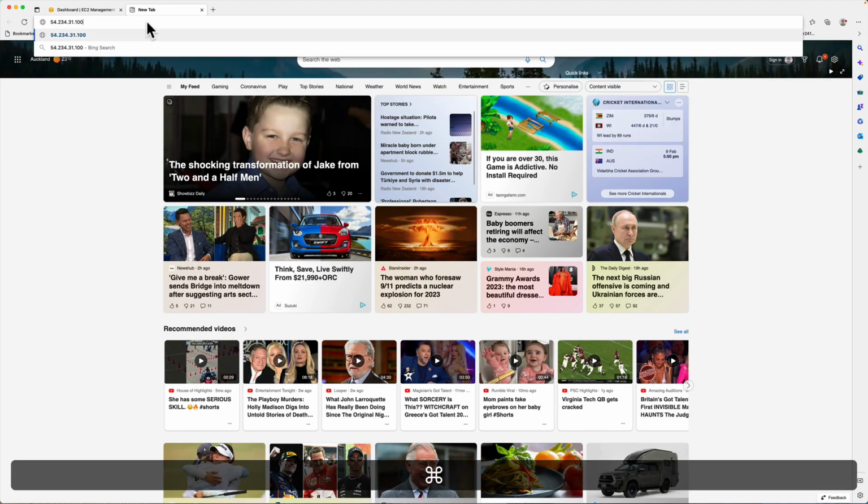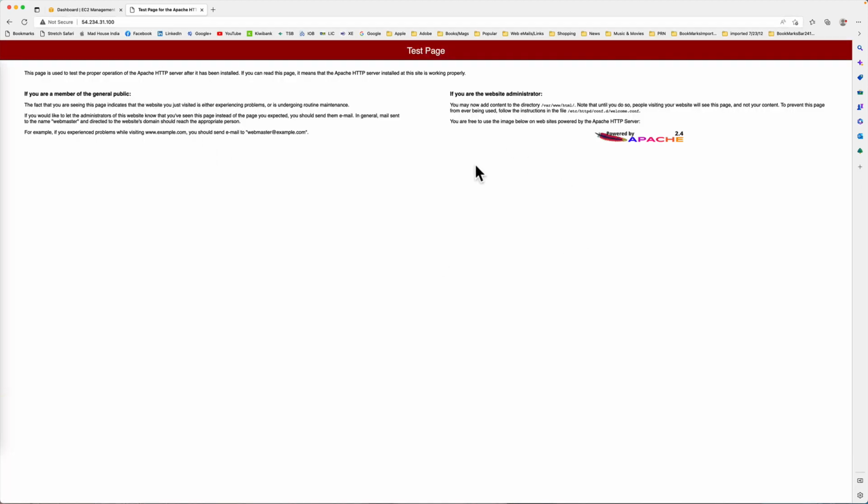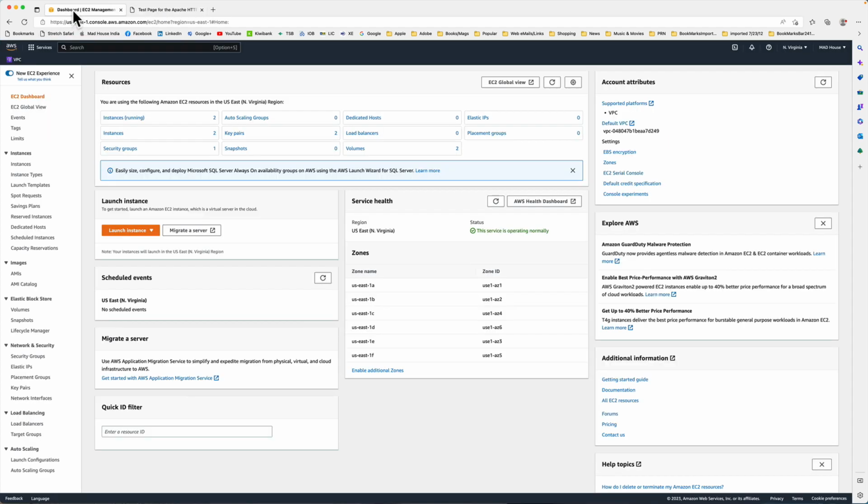This IP address, and here is your web server, which is being created on the Linux machine, and this is coming directly from this IP address, and it is showing a not secure sign because it is HTTP, not HTTPS.